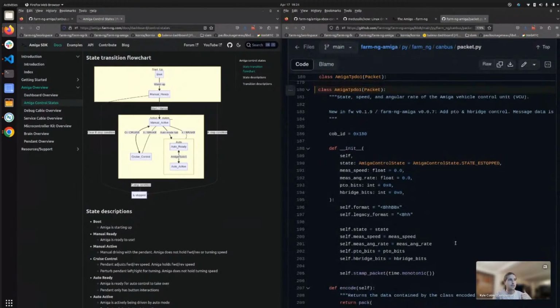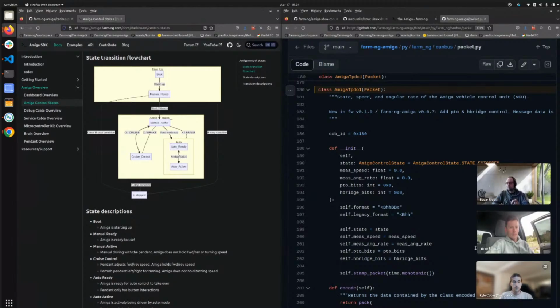And one note about the Amiga TPD01 and RPD01 messages: in firmware version v0.1.9 and FarmNG Amiga version v007, we added auto control of PTO, which is our rotary actuators. So if you have like a compost spreader or some sort of tilling device that's rotating, that's controlled by a PTO, and you can control that automatically now, as well as H-bridge control, which is a linear actuator. So if you have like a plow or something that you're raising and lowering, you can now control those with the Amiga RPD01 and TPD01 messages.